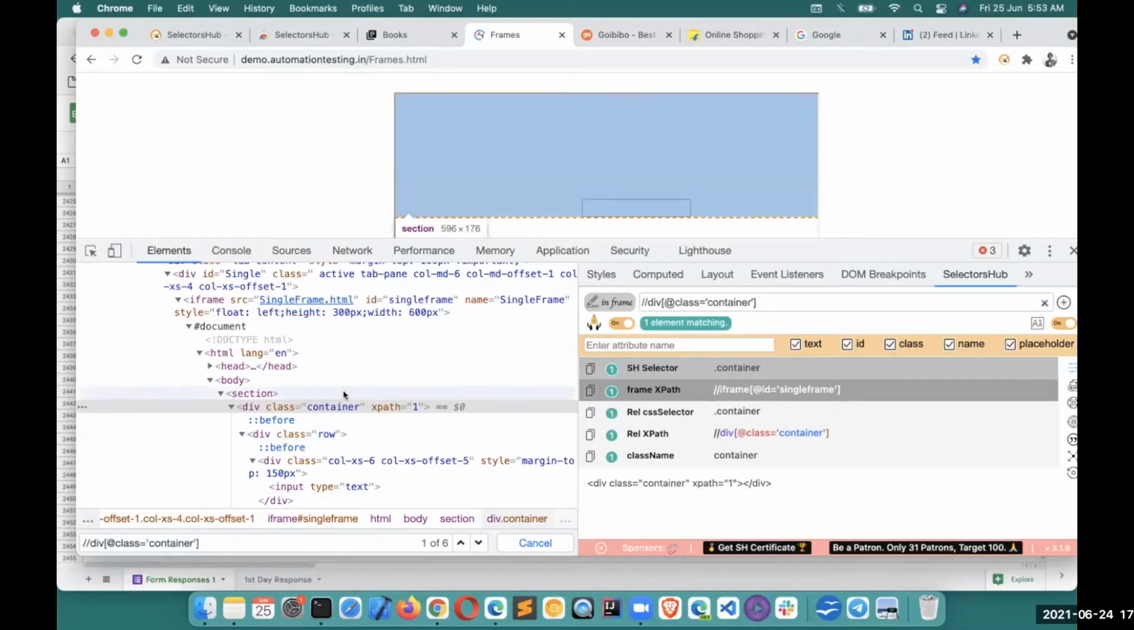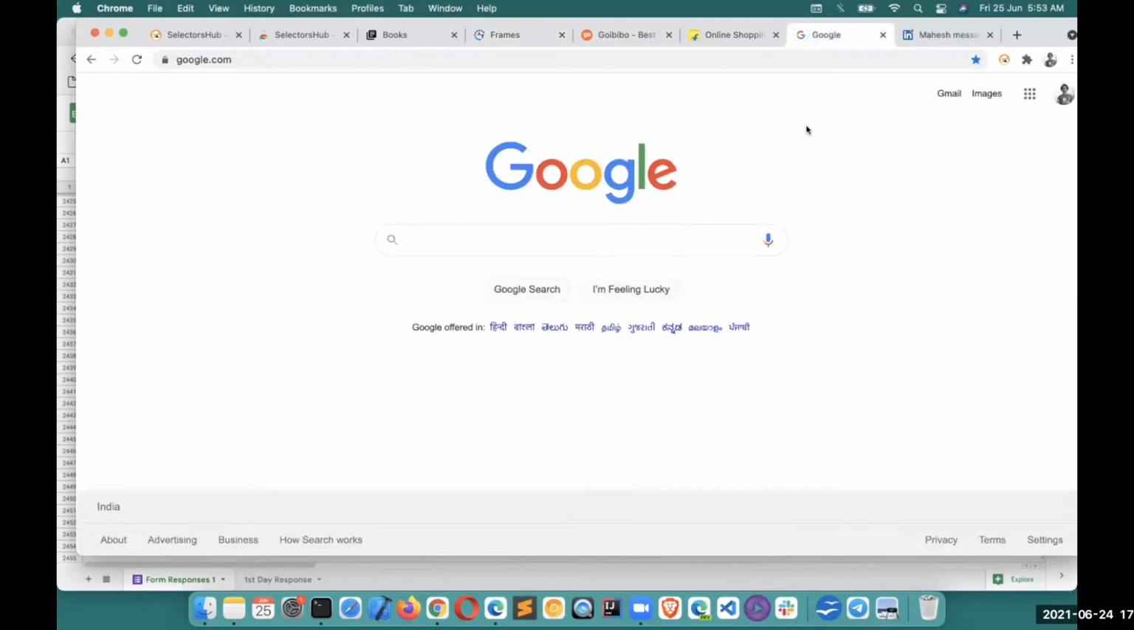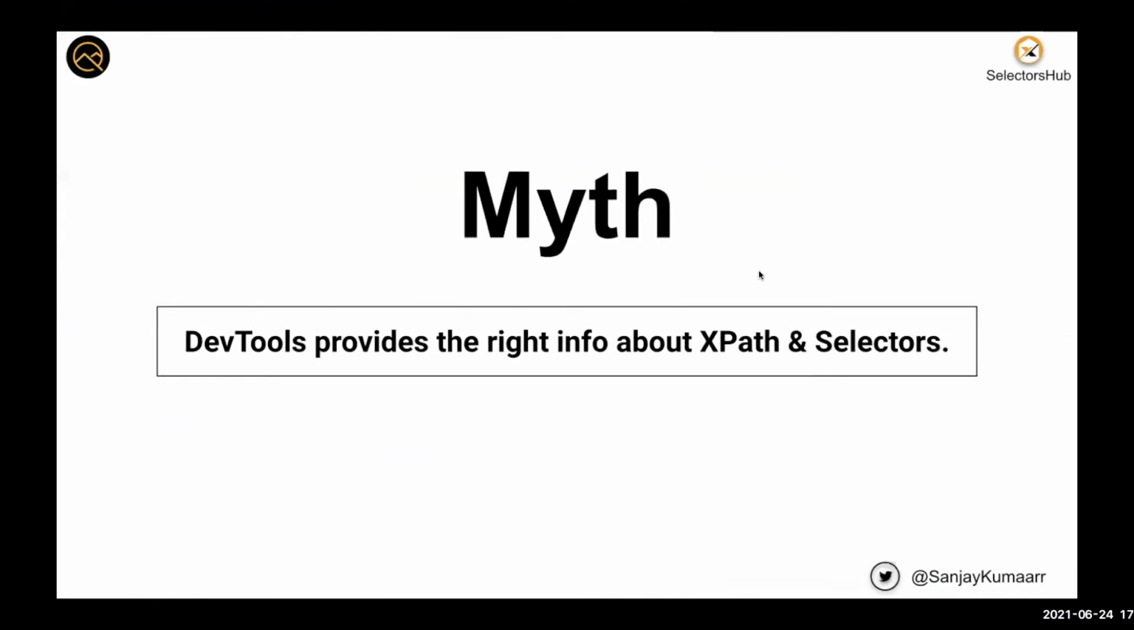So this is where we have wasted a lot of time, and our industry keeps wasting time. They think, okay, we are doing it the right way. So I hope this is clear that this was the myth that DevTools provides the right info about XPath and selectors. No, this is not the right way of writing and verifying XPath and selectors.